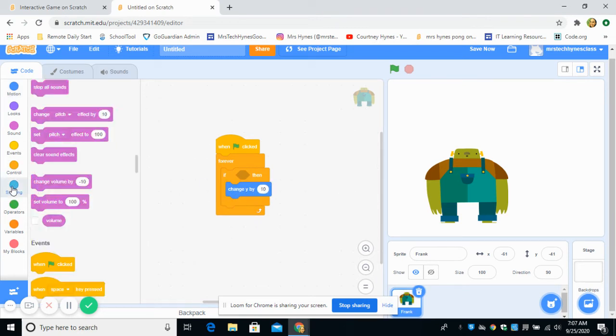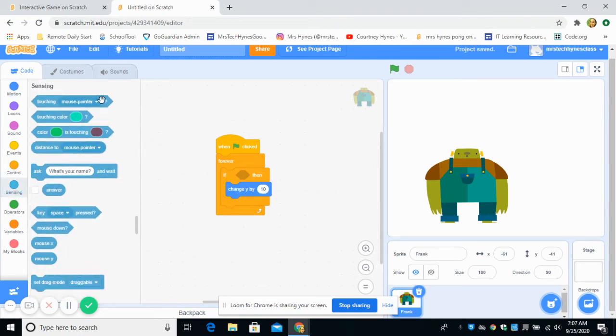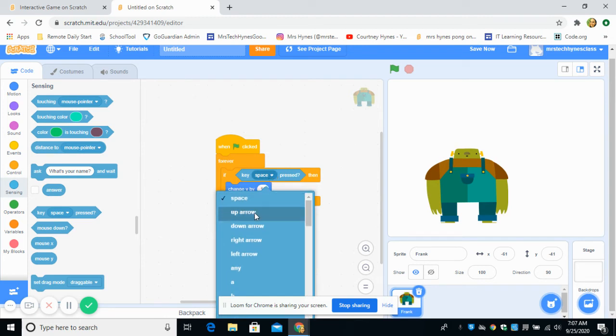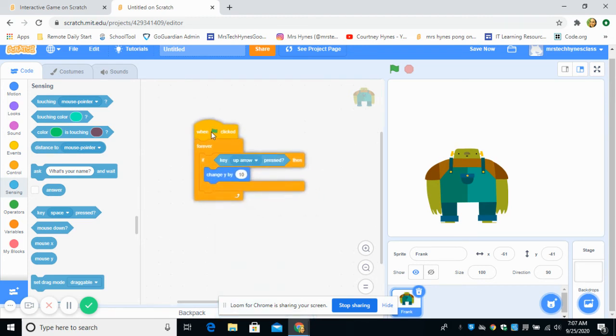Under the sensing tab, I'm able to have certain blocks that fit into this puzzle piece here. I'm going to use key space pressed. And I'm going to change the space key to an up arrow. This block of code says when I press the up arrow, it's going to change the position of my sprite in the Y direction by a positive 10.